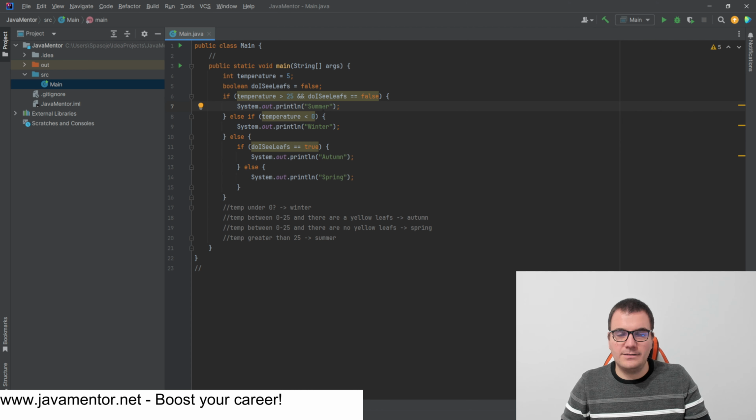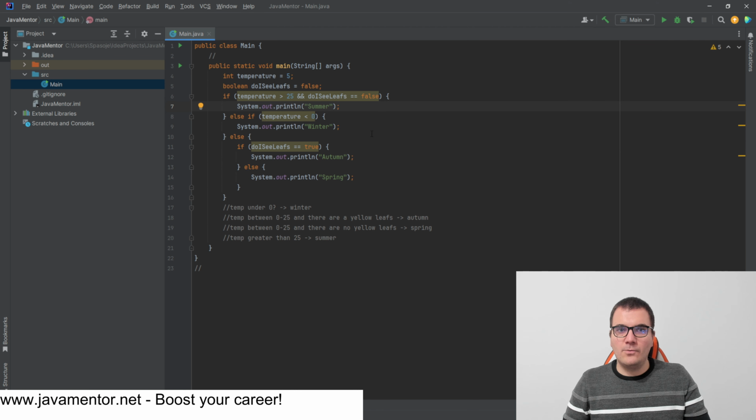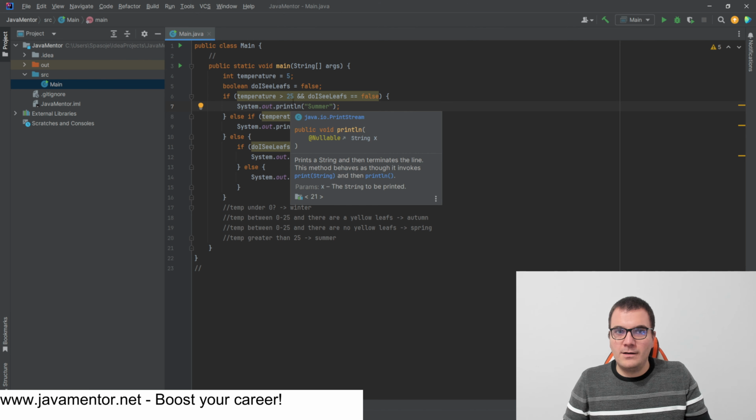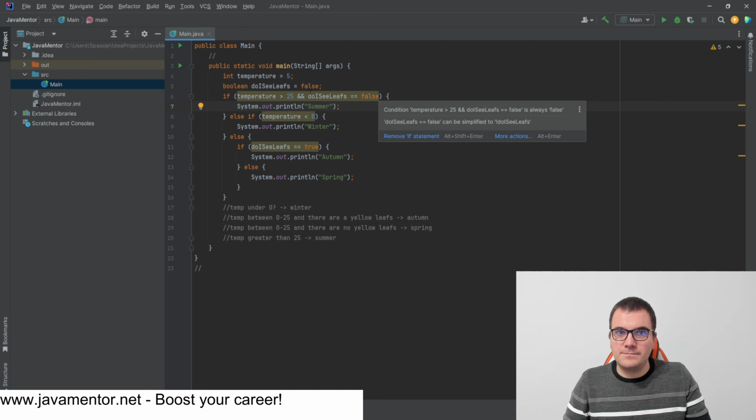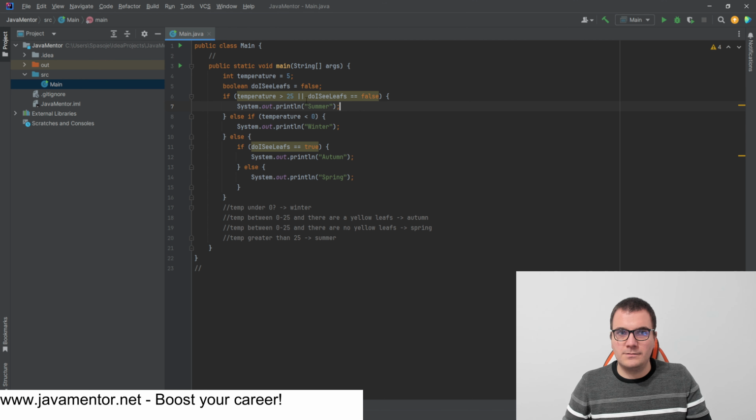On the other hand, if we want to connect two conditions with the OR operator, for example, if temperature is greater than 25 or I see leaves, then OR, this is OR. So temperature greater than 25 or do I see leaves equals to false.